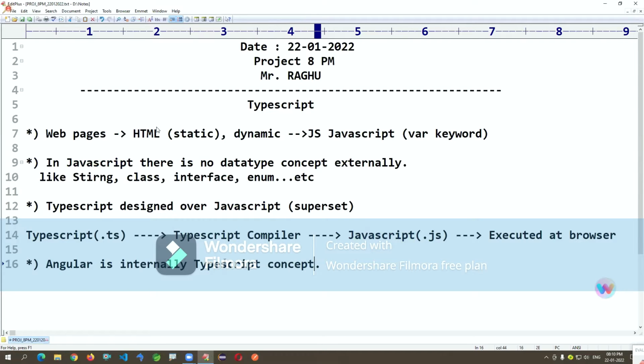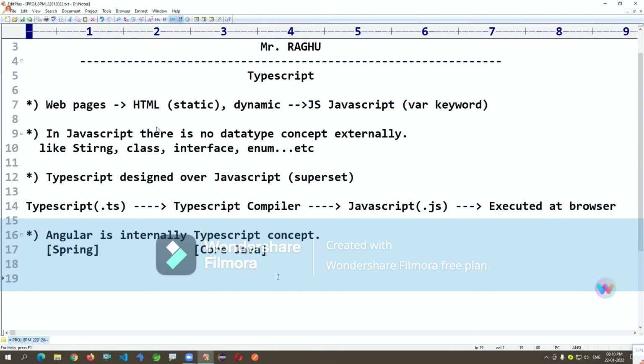If you want to compare, Angular is something like Spring, and TypeScript is something like core Java, or Spring core, whatever you call it. So today we are going to see TypeScript basics and what the benefit of this is, and how to work. The main purpose of TypeScript is data types.